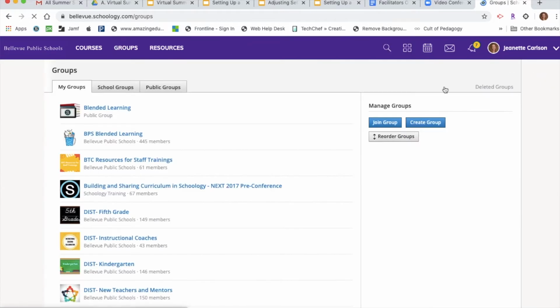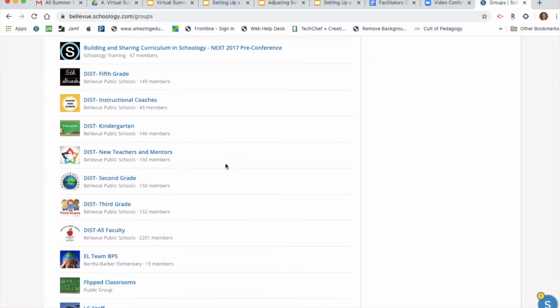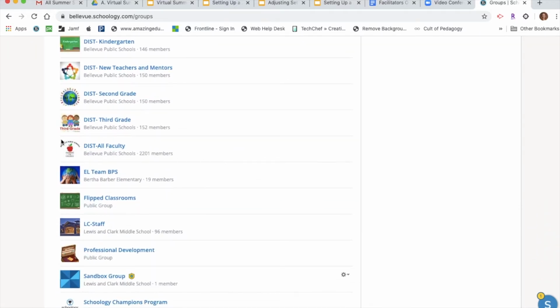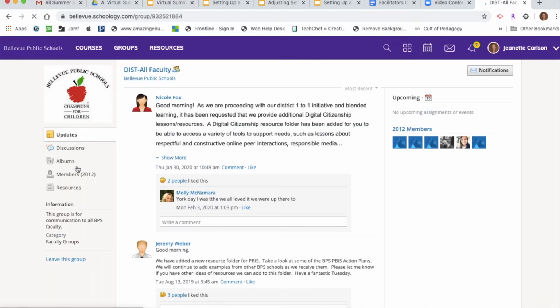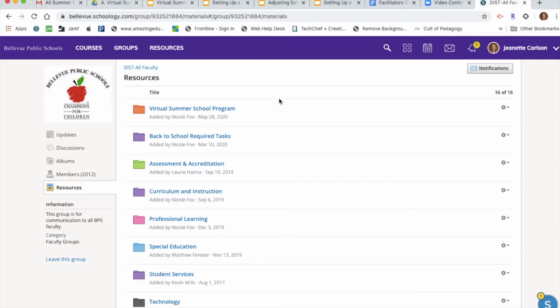And then you might have to scroll through the groups that you are a member of. Mine is down here, and it has our Bellevue Public Schools logo and District All faculty. Click on that. And then you'll come over here to the left-hand side and click on Resources. And then at the very top, you will see a folder, the orange folder, Virtual Summer School Program.